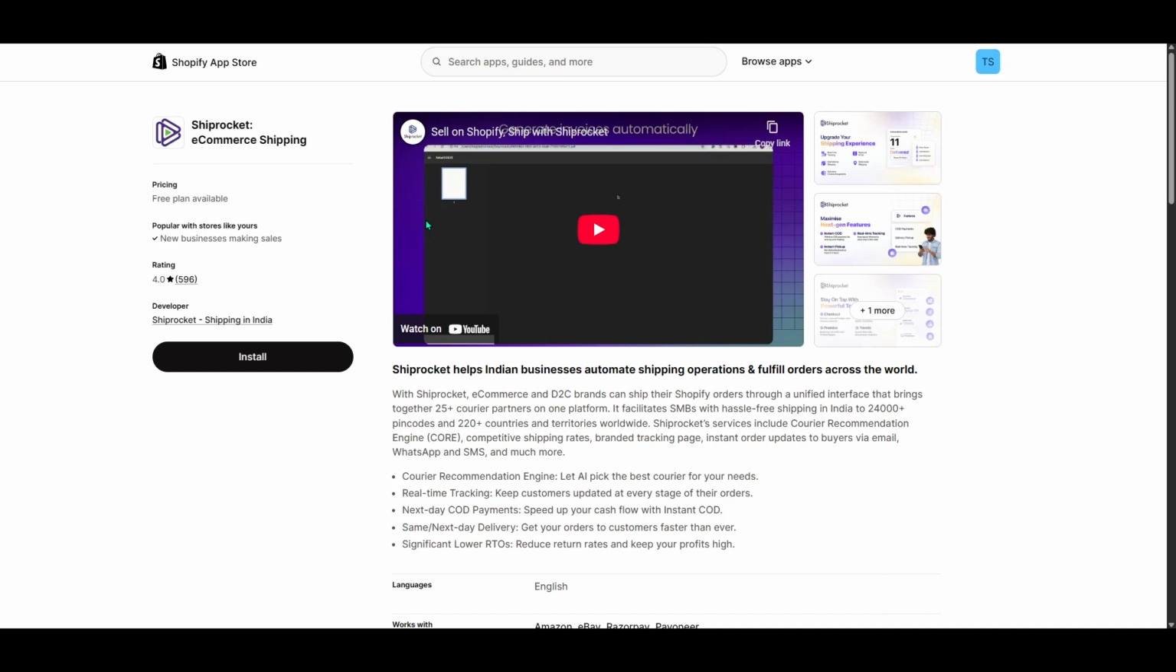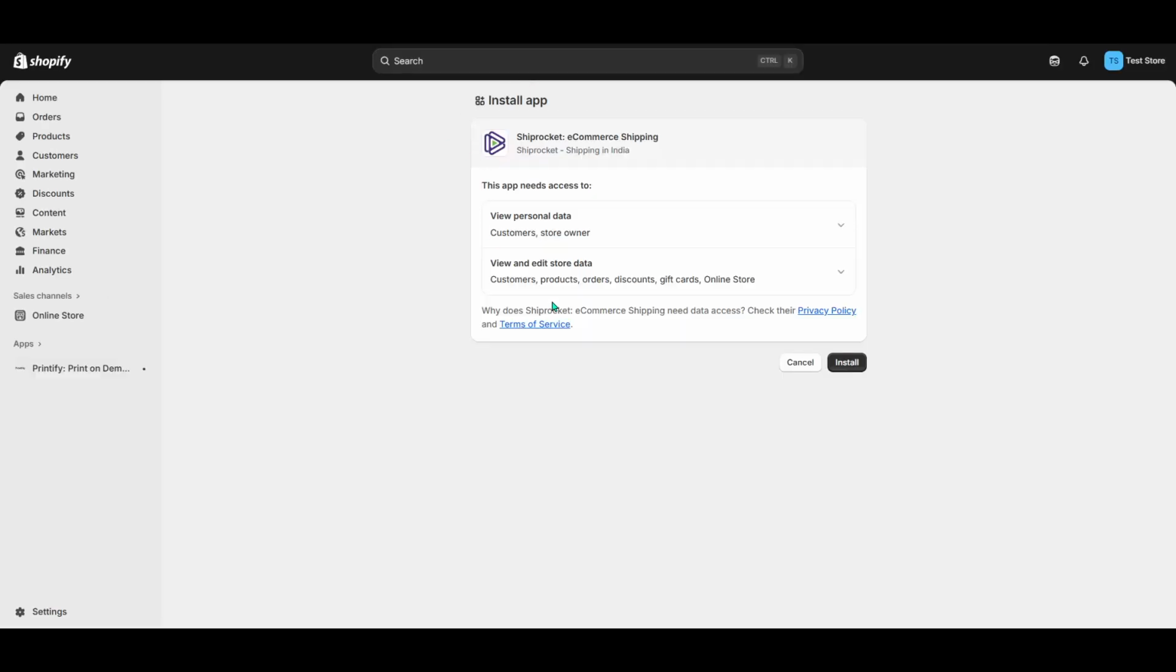Now, click on the Shiprocket app to access its app page. Here, you'll find detailed information regarding the app, including its features, user reviews, and other pertinent details. Take a moment to familiarize yourself with this information if you'd like, as it can provide valuable insight into how Shiprocket will work for you and what you can expect after linking it up with Shopify.